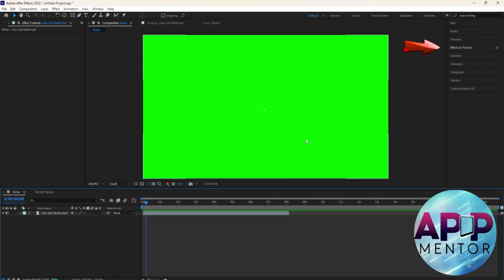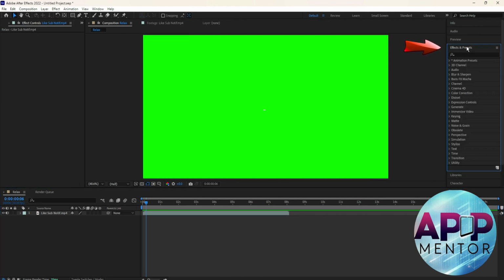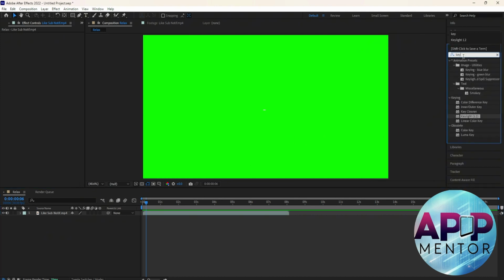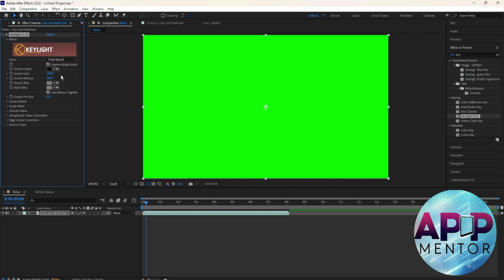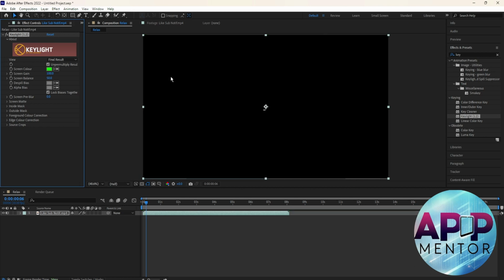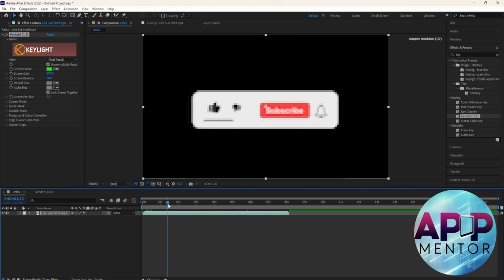After that, go to Effects and Presets over here and search for Keylight 1.2. Drag it to the video that has green screen. On your left, go to Screen Color and select this eyedrop tool. Then drag to the green part of the video, and then here, your background is now removed.